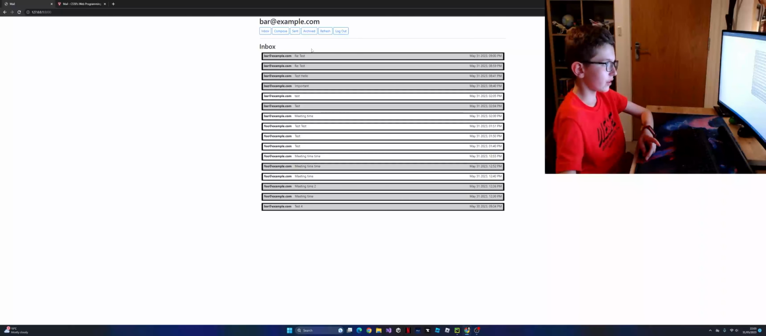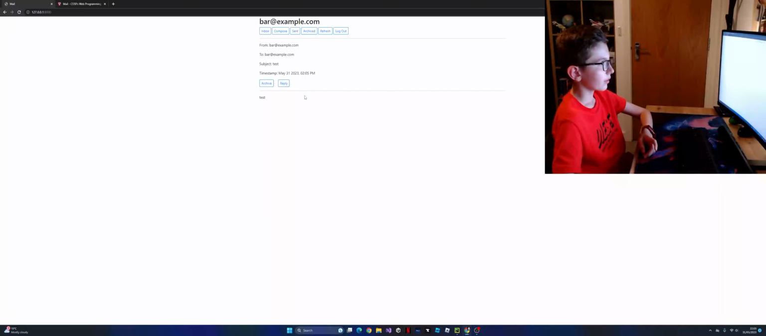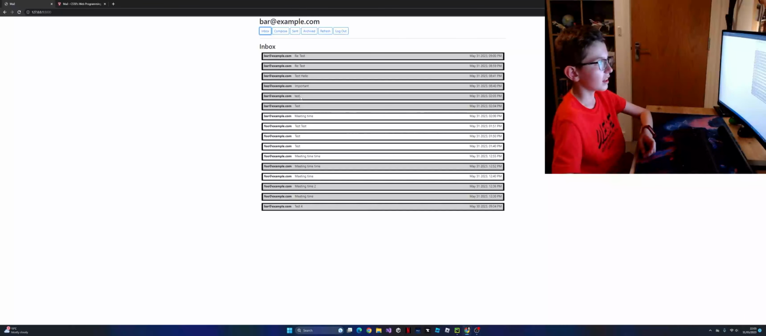Then if you have an email like this which has not been read, you view it and then go back to the inbox, and you can see it changed colour from white to grey, because this uses the API yet again to send a put request and set the read status to true.